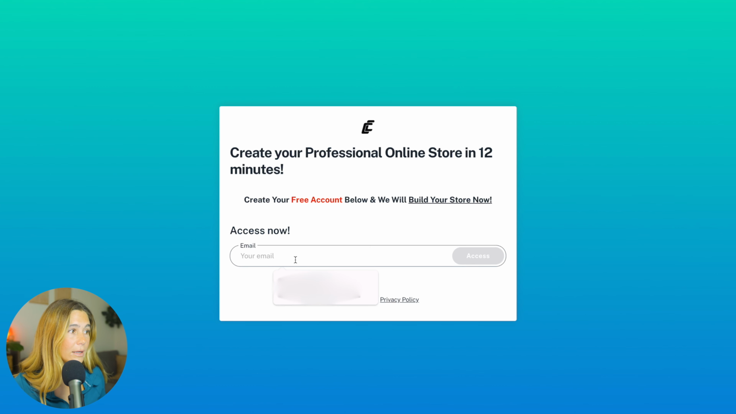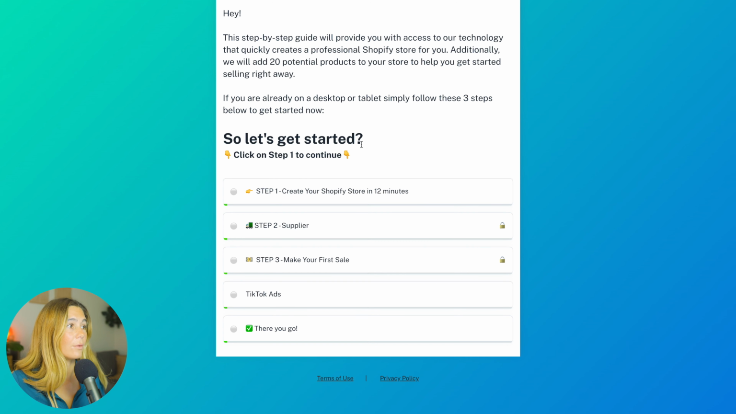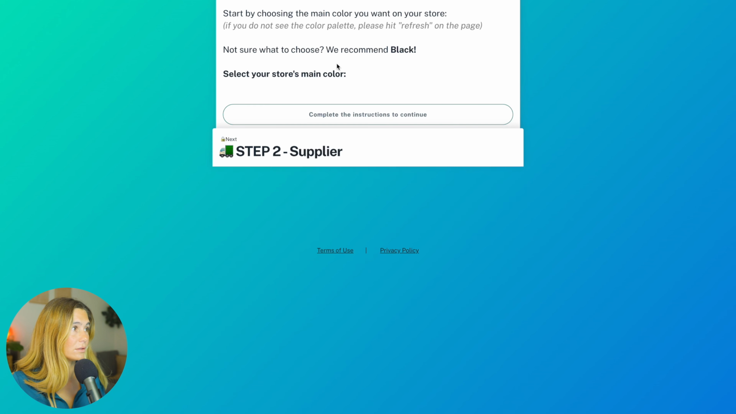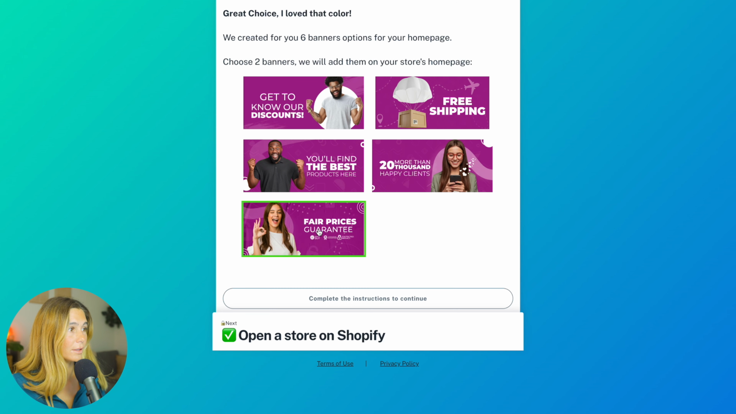And what we're going to do now is create a free account and build your store now. So we'll go ahead and create your account, password. Cool. Now we're going to go ahead and set the store color. We'll go ahead and do purple. Then we're going to choose banners.